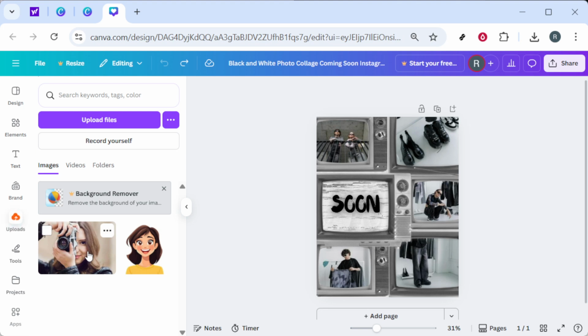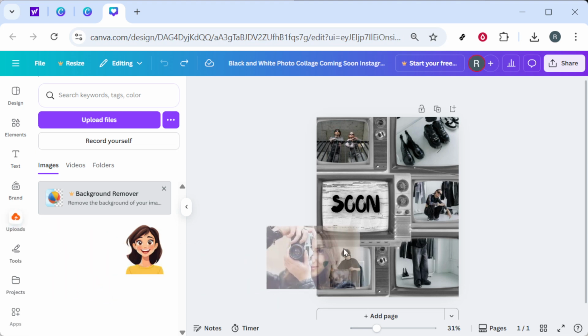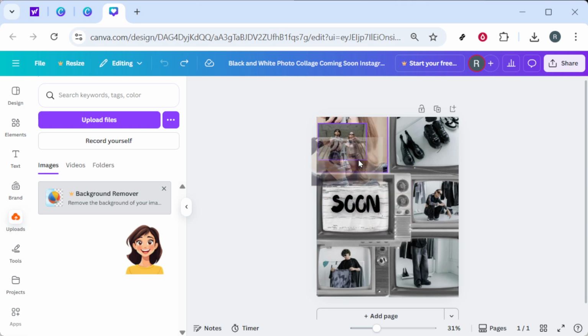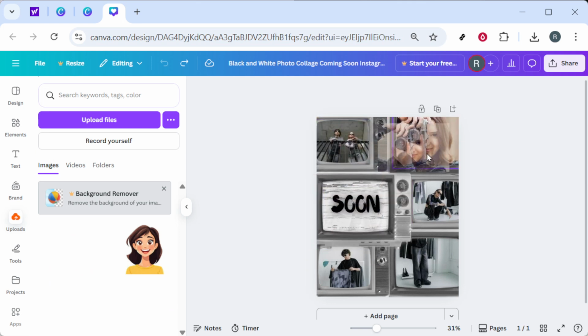If your template includes a photo frame or placeholder, you can drag your image over that area and it will snap into the frame automatically, perfectly filling the shape.